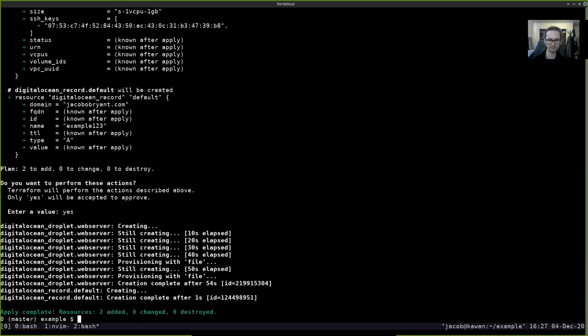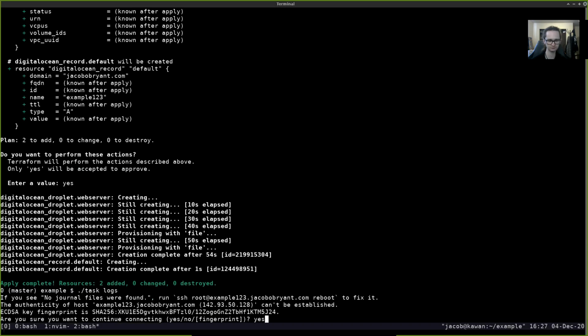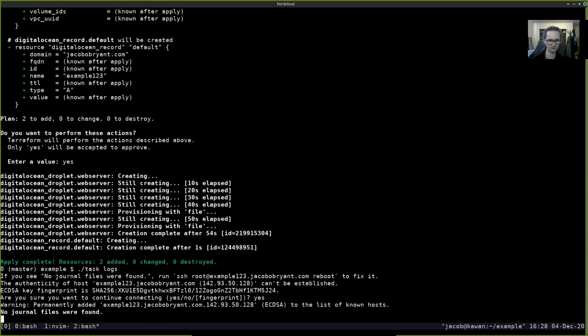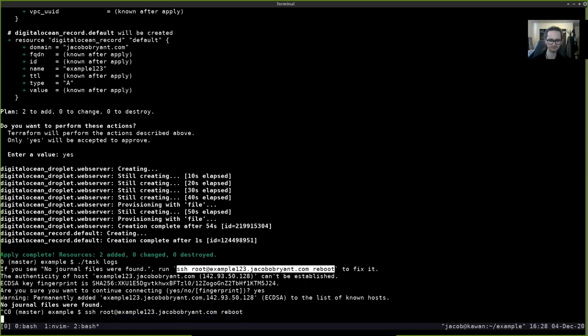Okay, so now the server has been provisioned. We can run task logs. Okay, now this is a little bug which happens about half the time. I don't know why, I'll fix it later. But if you see this message, no journal files were found, in fact, I have a little message here, you need to restart the server and then journal files will be fixed. So let's Control-C, run this to reboot the server. And we'll give that 5 or 10 seconds before we try to run logs again.